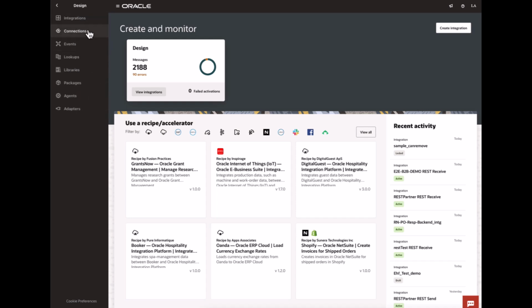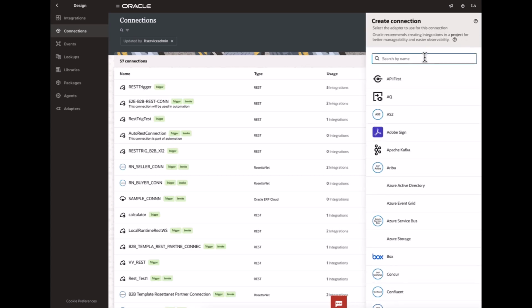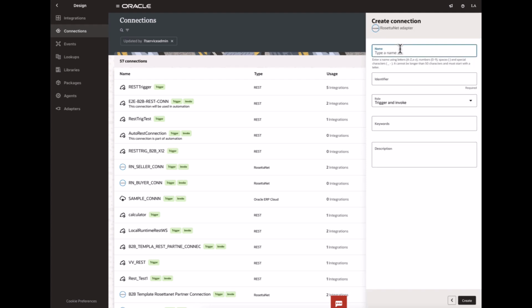Under design connections, we are now able to create a RosettaNet connection. We give a name and we can select the role, trigger and invoke, which basically allows us to invoke our trading partner's RosettaNet connection, and they can trigger the RosettaNet server on OIC. Go ahead and create it.